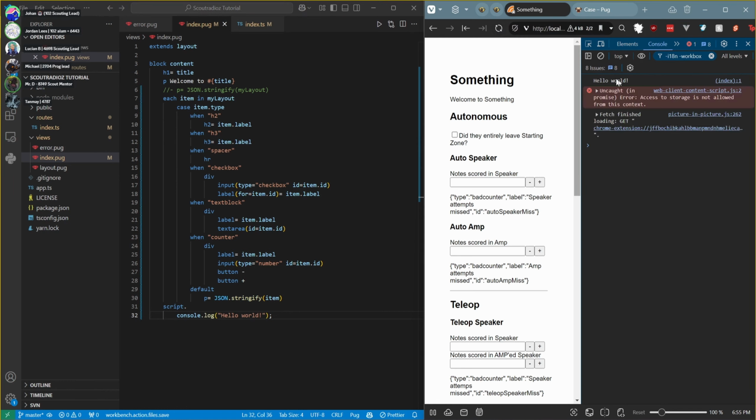Hit refresh, and if everything is good, you'll see hello world. Again, make sure, if you tabbed it right and you added the dot here, you're going to see similar coloring, where console.log, the console is blue and the log is yellow to indicate a function. Has everybody got hello world in their console?